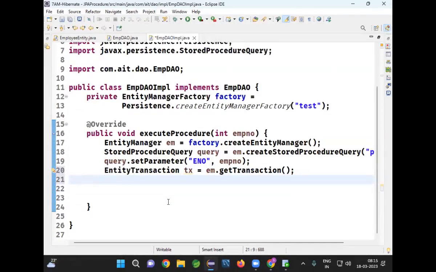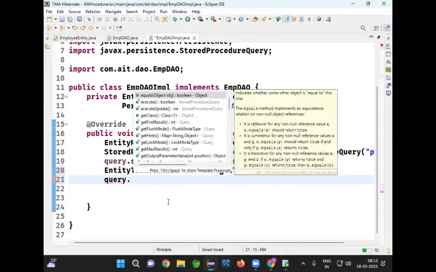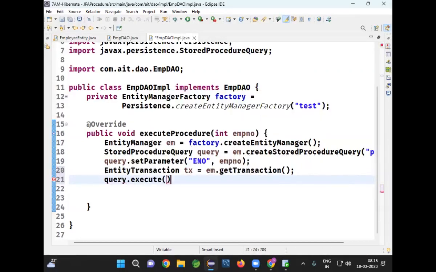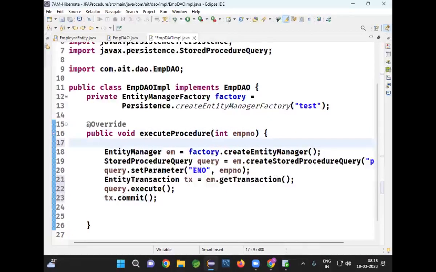What's the next step? We have to execute it. query dot, what's the method name? Execute. Simply execute is a method. tx.commit. Okay, done. We have to execute it, then you have to commit it. There are two out parameters now. To read the value of an out parameter, there is a method called getOutputParameterValue.